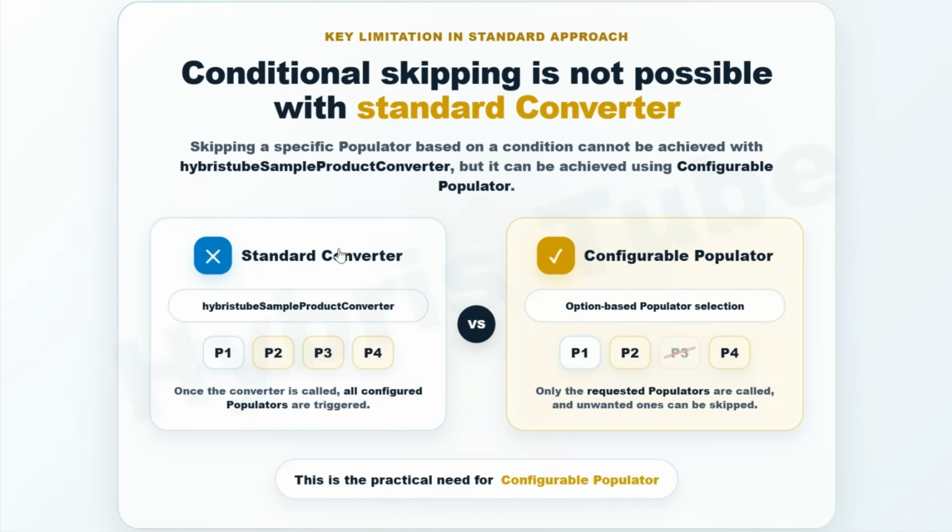So what does this show? This shows that the populators for the base product data will always be called, and you cannot skip them because they are configured inside a converter. And the populators for the price, stock, and review data populations are only called on a need basis, when required. Otherwise, you can skip them as well.